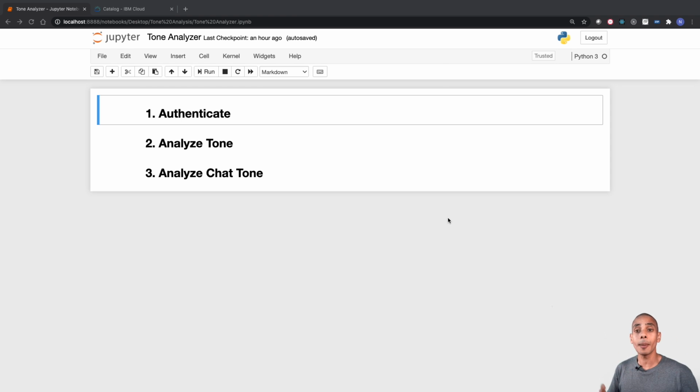to do. First up, we need to authenticate against the Watson Tone Analyzer service. Then we're going to be able to analyze tone in a string. And then the last thing that we're going to do is analyze tone within a chat. So this might be two people conversing at the same time, and we're going to be able to break out our chat and analyze both of those in a single API call.